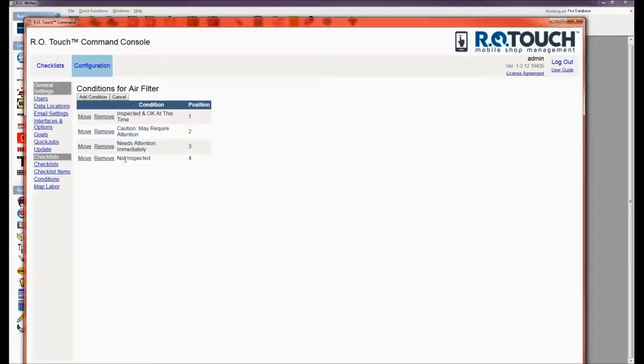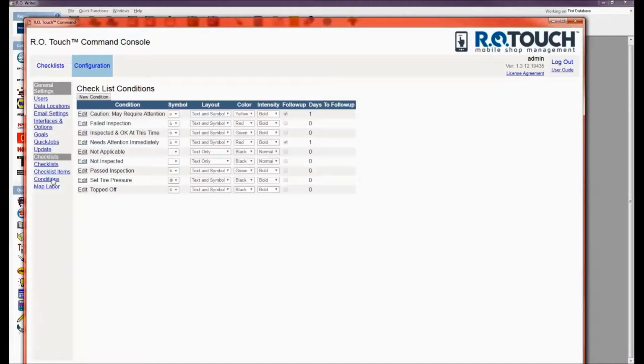Now you can move these or remove them or add different conditions as you see fit. It's entirely up to you. It doesn't have to stay static. You can also create additional conditions. Now, we have a limited amount of conditions that we've created. I've had shops create tons more conditions, and you can make it as elaborate as you want.